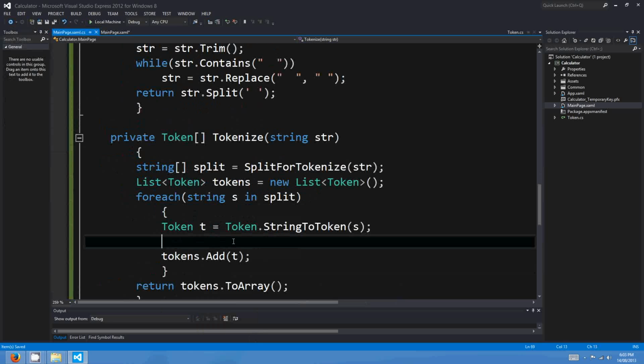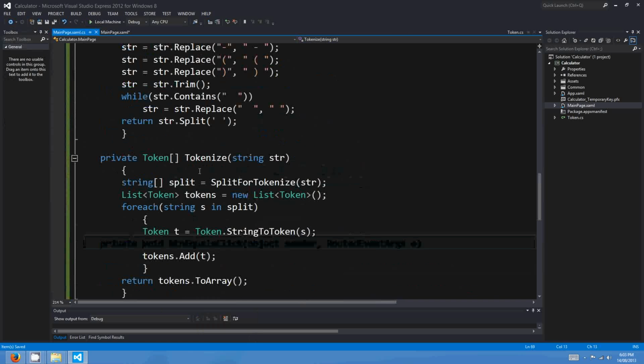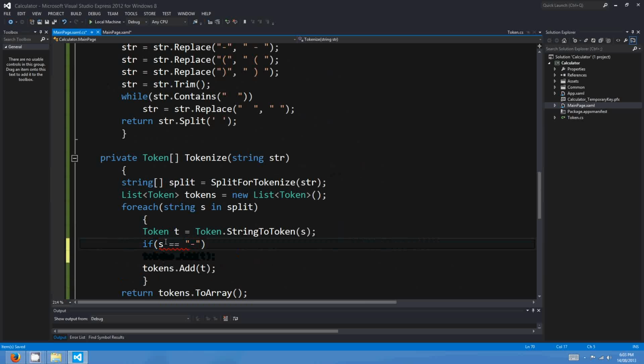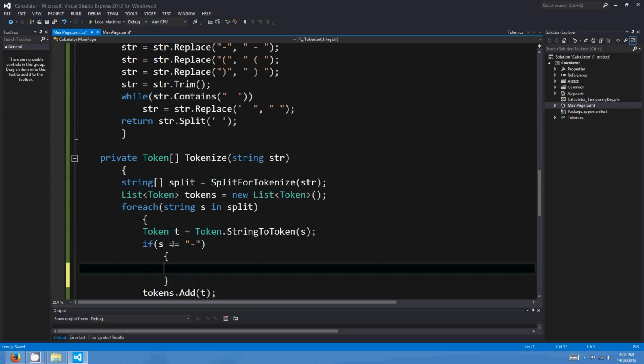Okay, so that would be all that we've got to do for tokenize, except for that little point about binary minus versus unary negative. We've got to differentiate between the two, and we can do it here. If S is the, well, it's not going to be a character, is it? If S is the minus symbol, you could do this for positive as well, like positive versus plus if you want. But if it's the minus symbol, we need to decide whether it's binary or unary, and we can do that at this point.